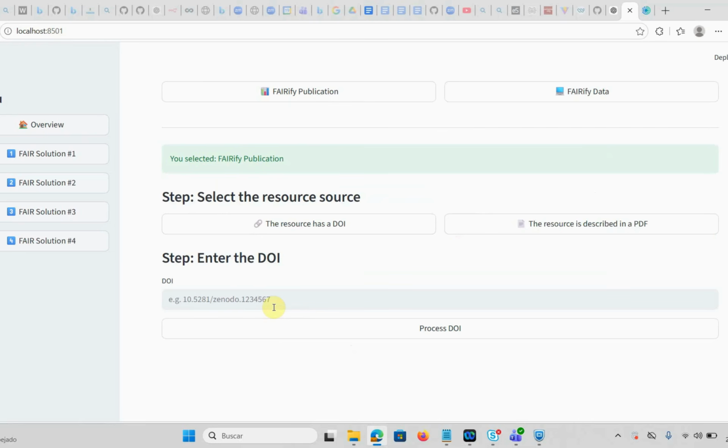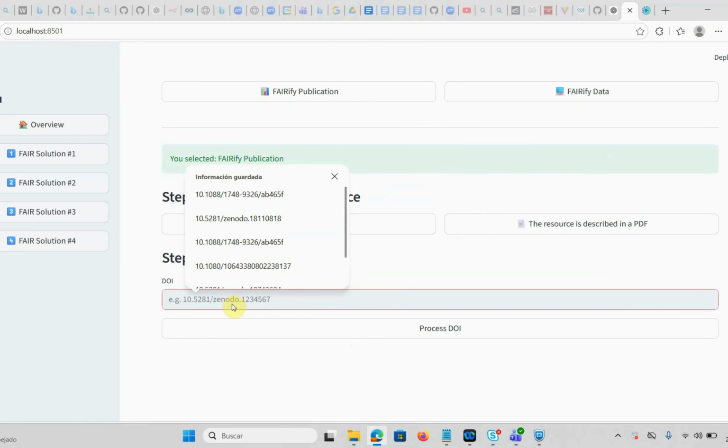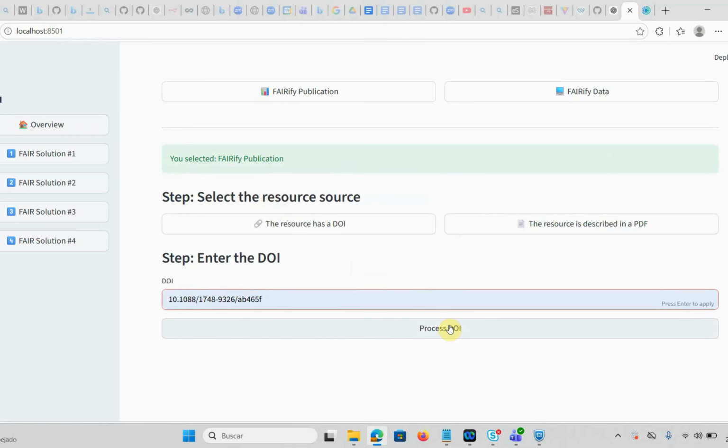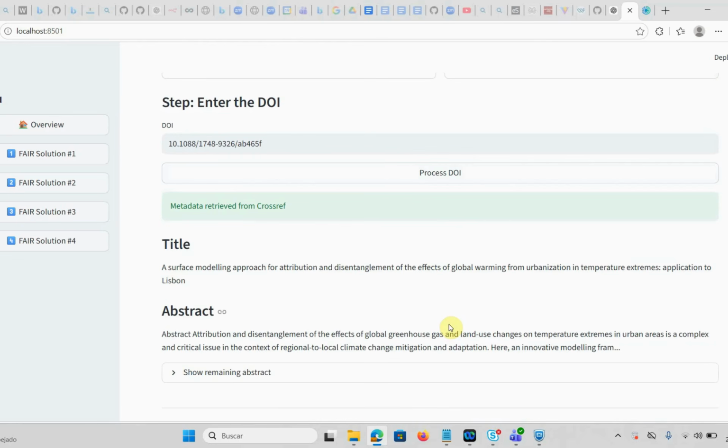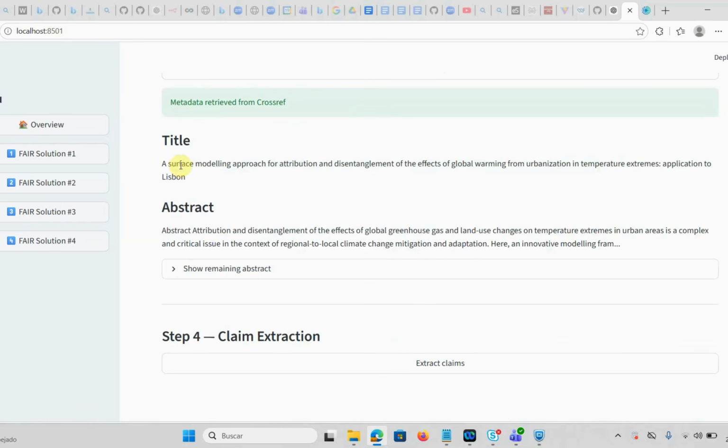Now we need to provide a DOI of the publication. Okay, we have a list of them. Let's select the first one. Okay, now we click on process DOI. The system is now connecting with Crossref, which is a registry of DOIs, to extract some metadata from there, more specifically the title and the abstract. You can see here the title and the abstract of the publication.